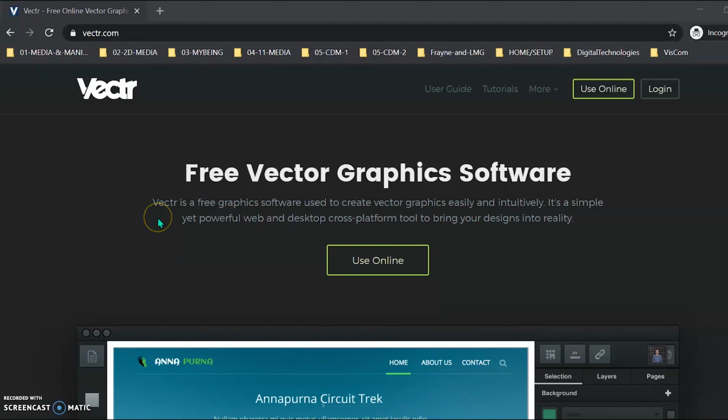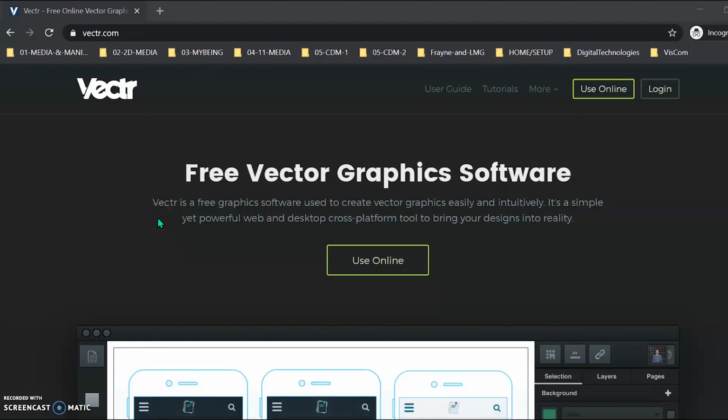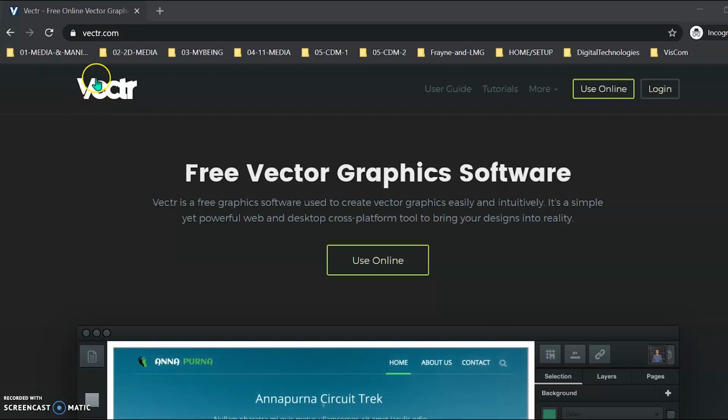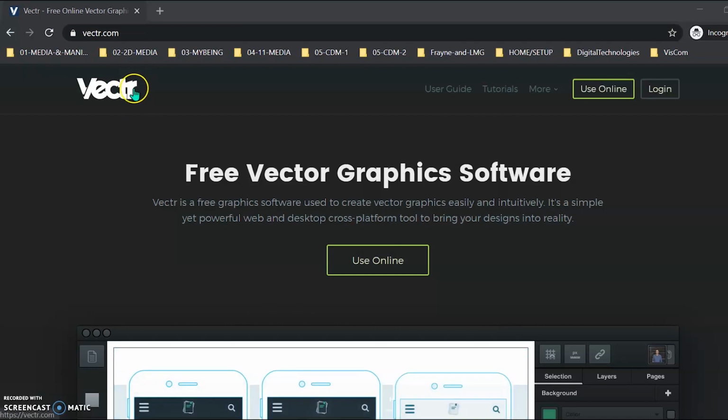Alright, welcome all. Today I'm just going to show you how to create a logo or an icon using some browser-based software called vector.com. So it's vector without the O in there.